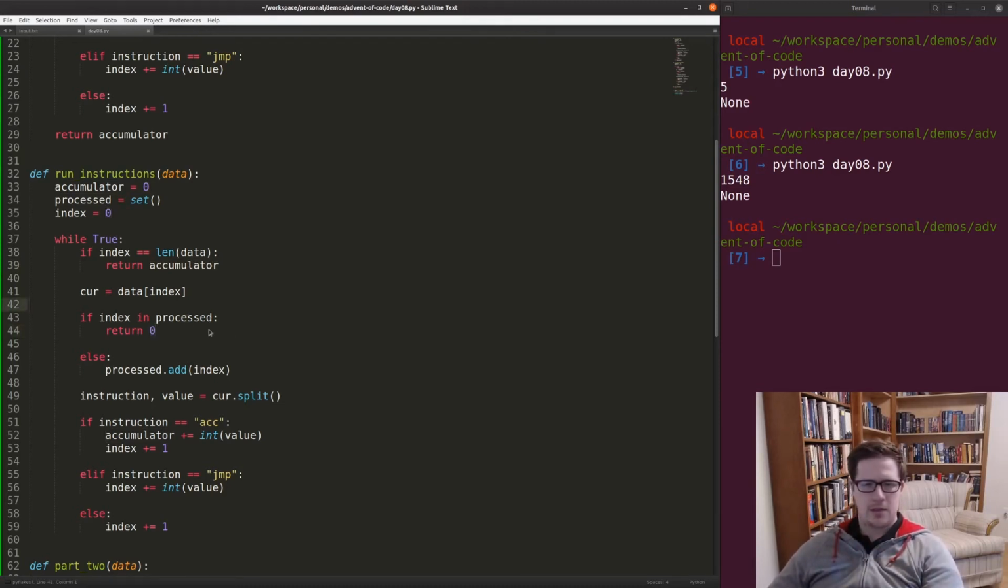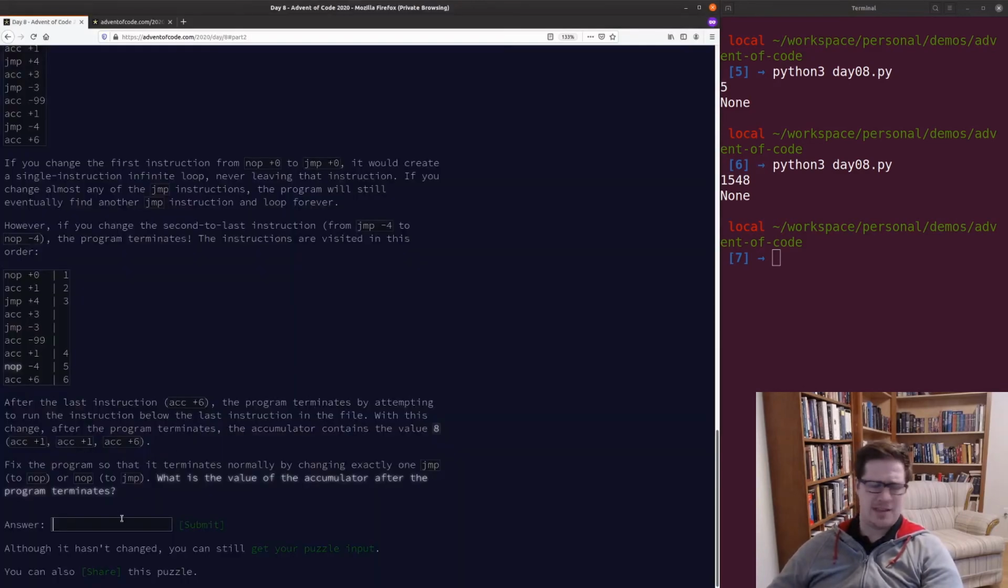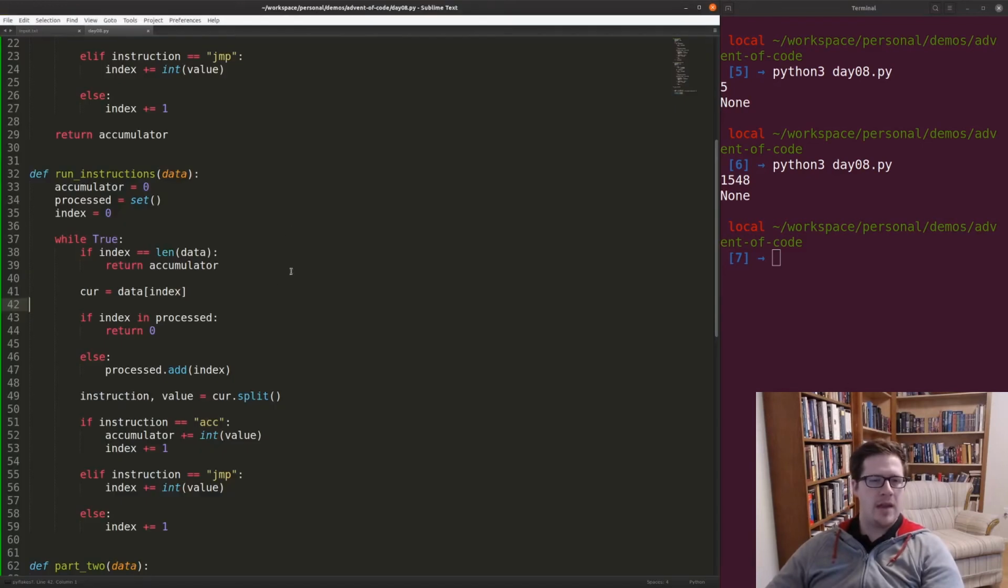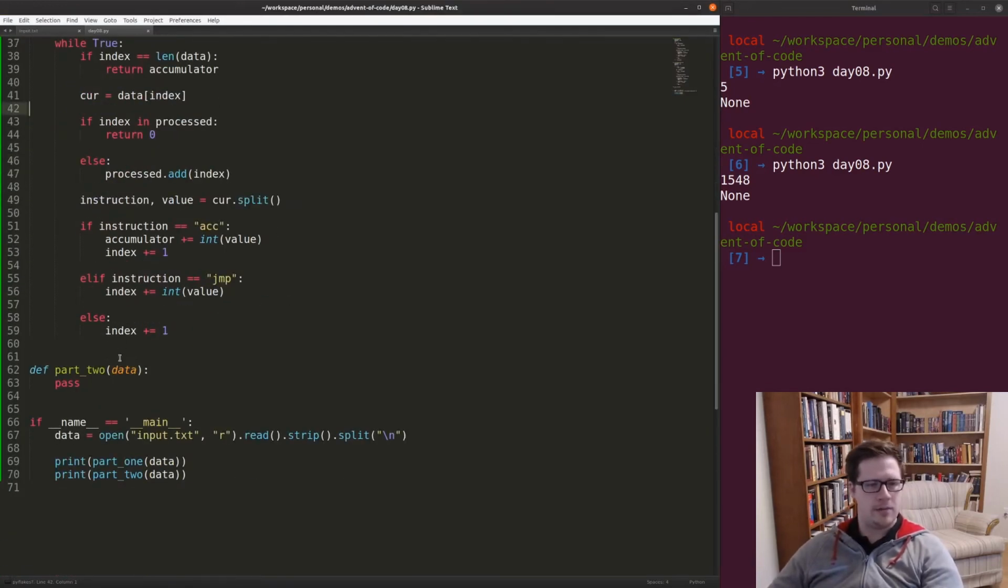Well, actually, let's just test that, because we can. Okay, 0 is not the answer. So we can assume that this will not in fact be 0, and we'll move on from there. Okay, so next, let's go through here, and we're going to iterate line by line through the data.